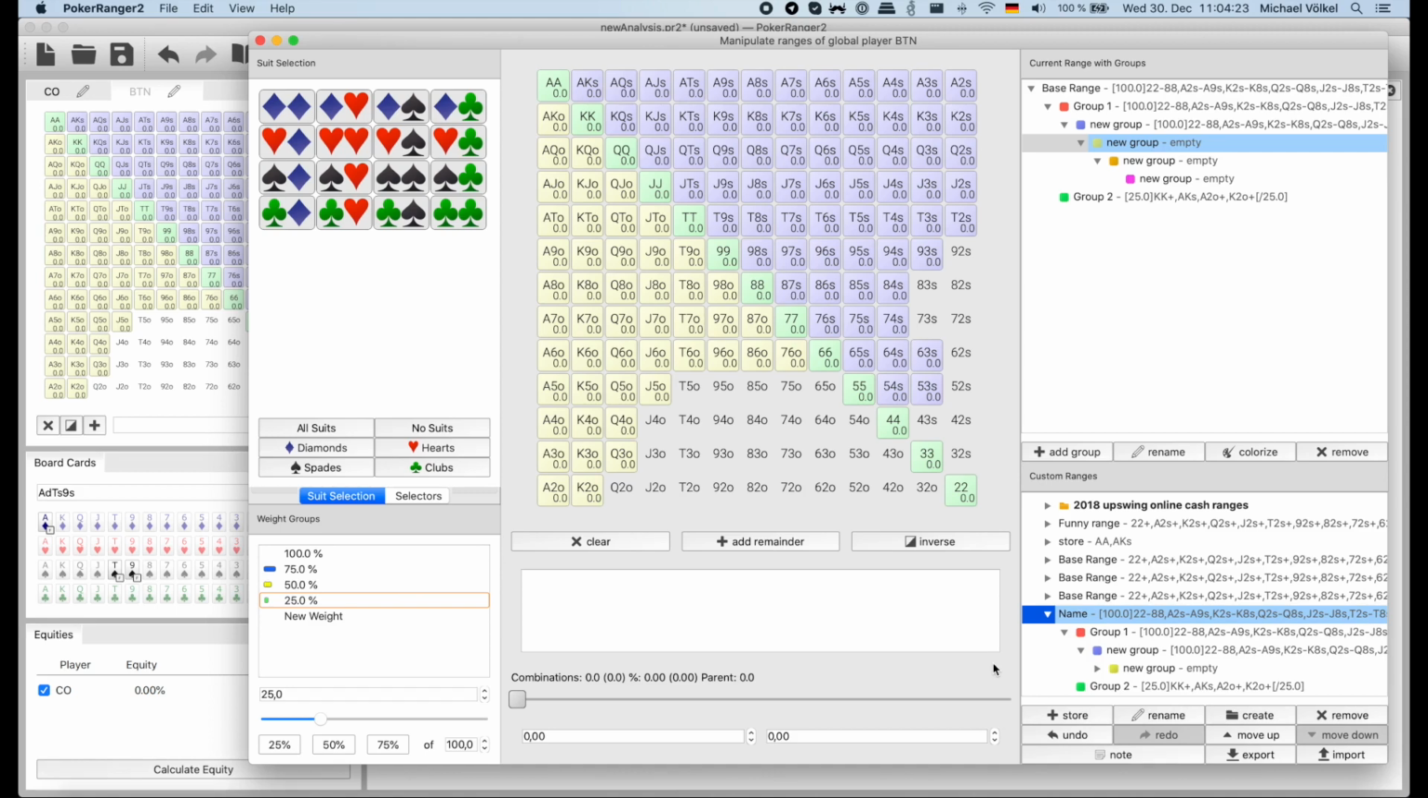Note that all of these ranges are of course compatible with PokerRanger1, so you can always import all of your old ranges here. Also note that this text input field here is compatible with other poker software, for example, PIO solver.